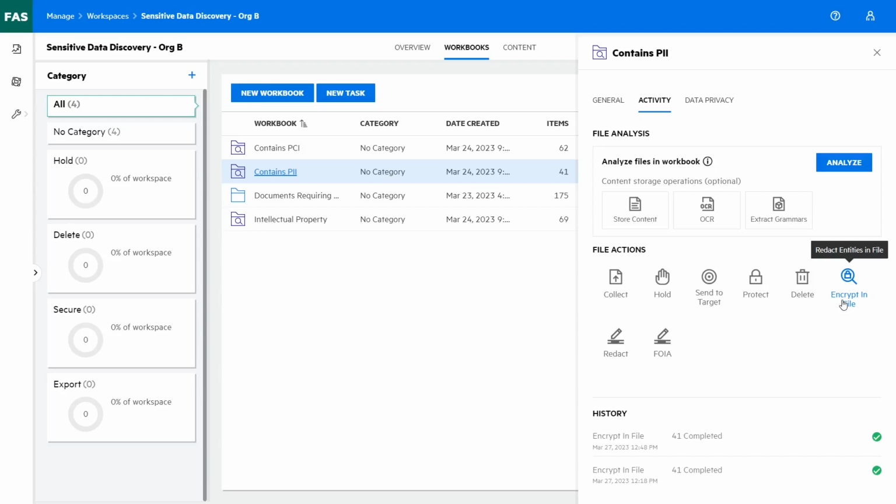In summary, the file analysis suite allows us to scan and analyze our unstructured data repositories, identify sensitive data, visualize and search and filter our contents, and perform remediation activities against our data.